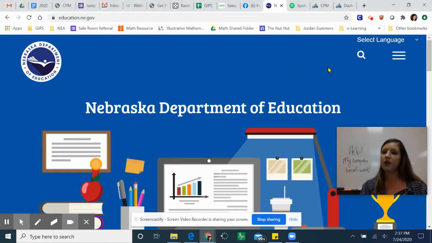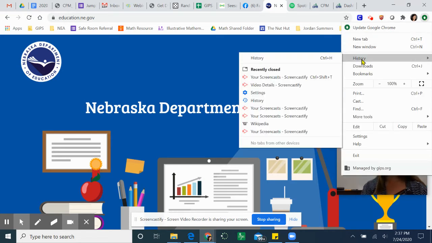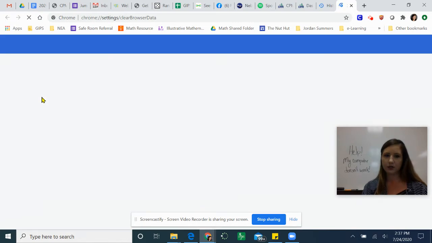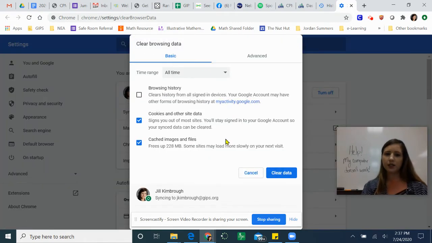Now, another thing, if you've done that update, you've restarted your computer, and it's still not working right. You can go back to, again, this would normally be 3 dots right in a row. Go to History and History again. This is going to pop up showing your browsing history. What you want to do is come over here to the left-hand side where it says Clear Browsing Data, and you want to click on that. You're going to see this pop-up box appear. It'll have browsing history, cookies and other site data, and cached images and files.